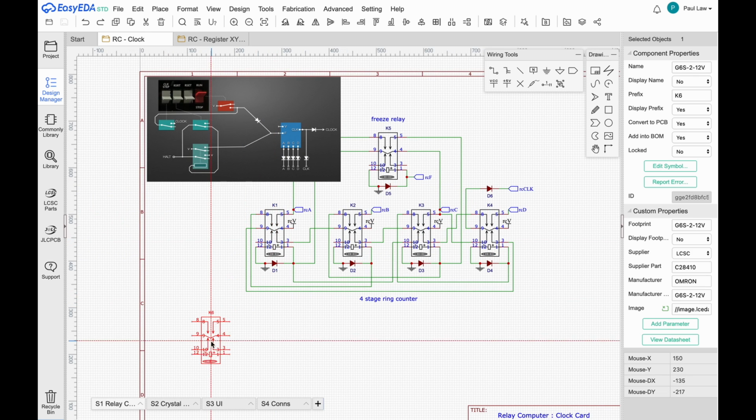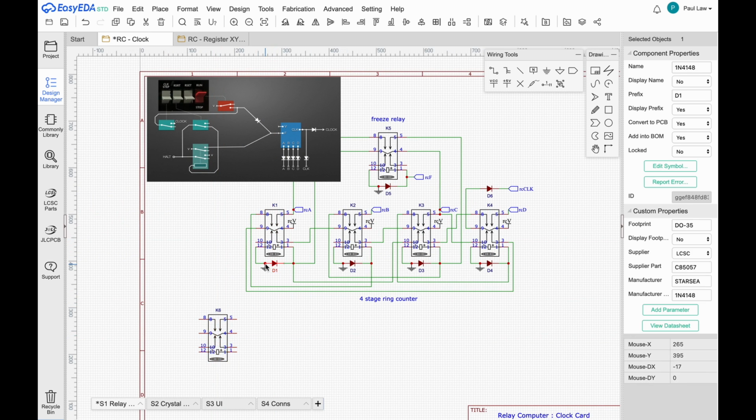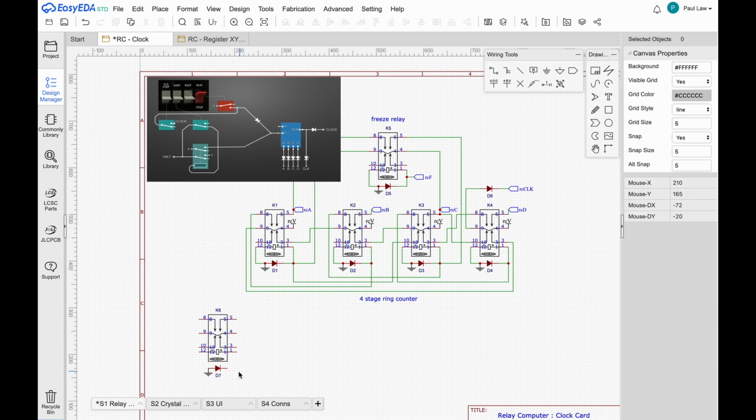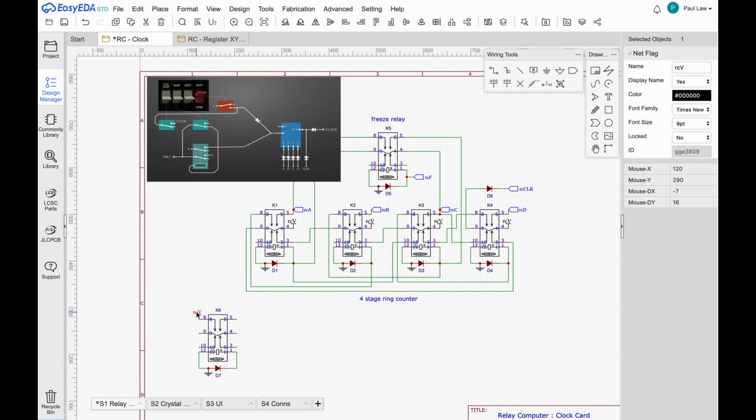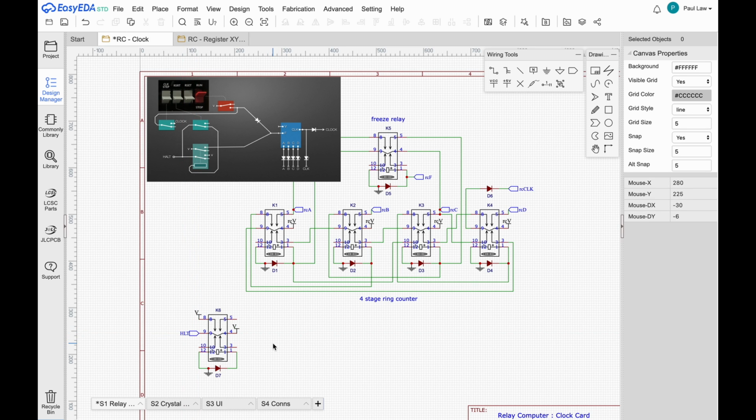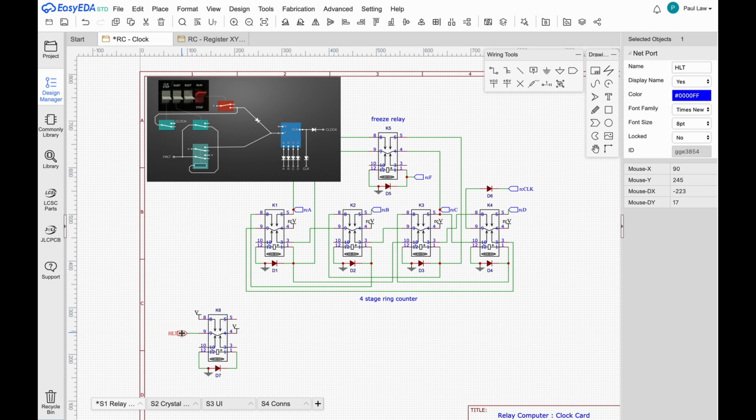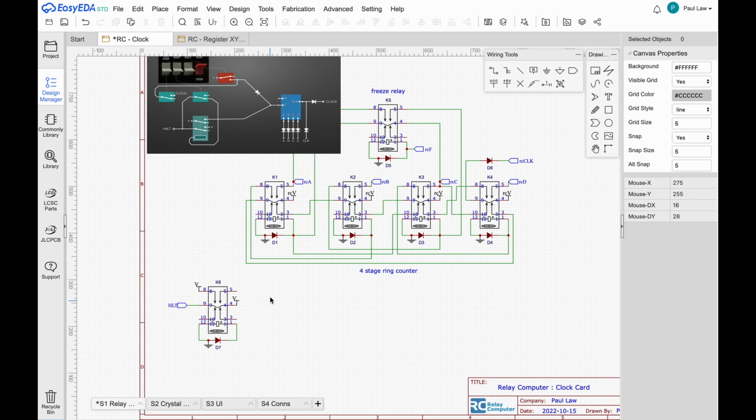Last bit for the relay-based clock is the Halt Latch, so I'll quickly get that in and set up the power inputs. The Halt line comes in on the left into the relay contact, but also needs to feed back into the relay coil. Now looking at the diagram here, though, I need a way of interrupting that feedback line via one of the front panel switches.